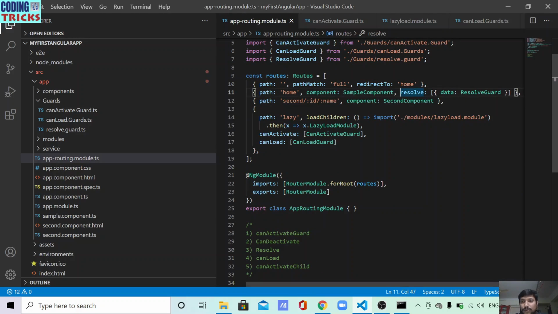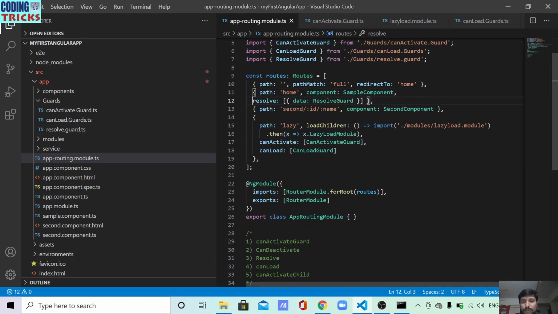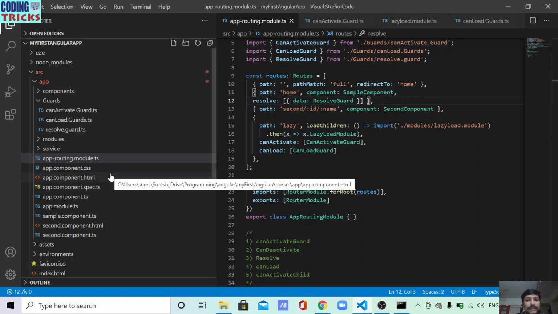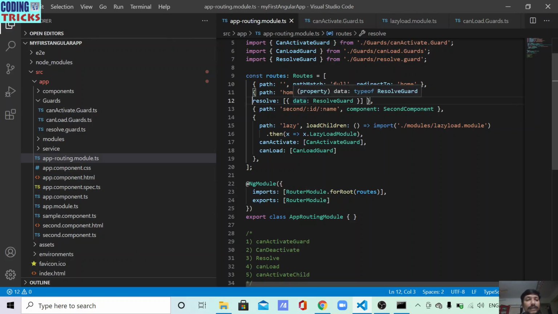Okay, so it is simple. Home component resolve, I have resolved it, and I placed it inside my data variable. That means automatically, if it is an observable, the observable will be resolved and you will get the data inside this data variable. That will be taken care of by this resolve guard itself. So you need not worry about how to subscribe and all those things. You just have to return the observable. That observable will be subscribed and the data will be assigned into this data variable.